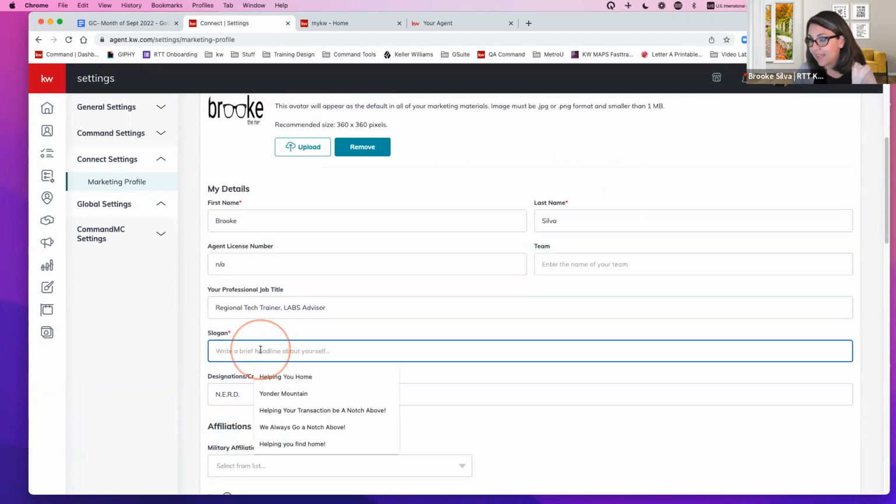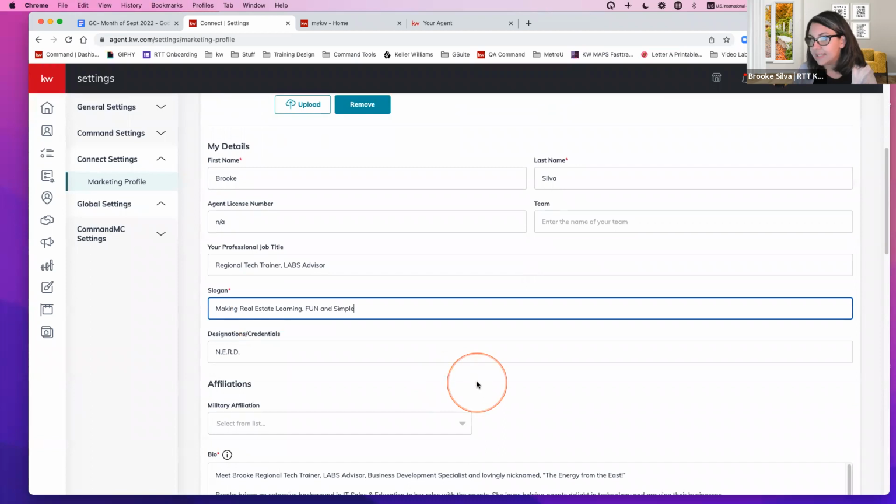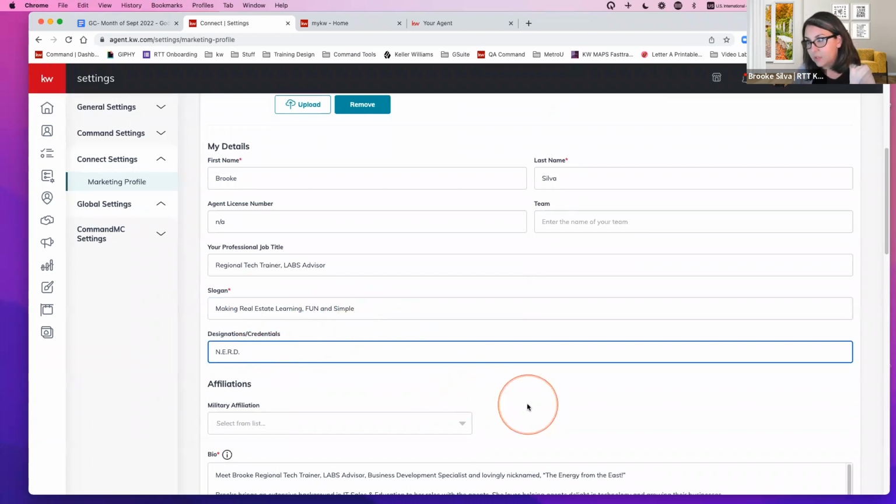The other thing you have to have is a slogan. Making real estate learning fun, and any designations you have. So this is where you would put realtor, not realtor, it's REALTOR in all caps. And if you're on a Mac, you can hit Option R for the registered symbol.